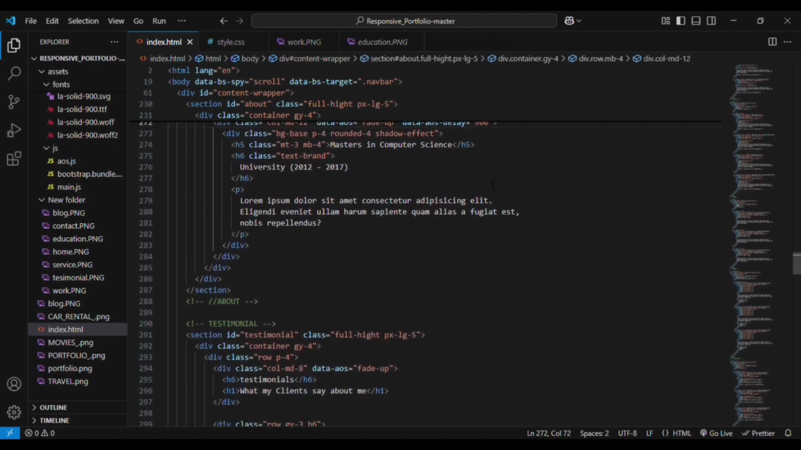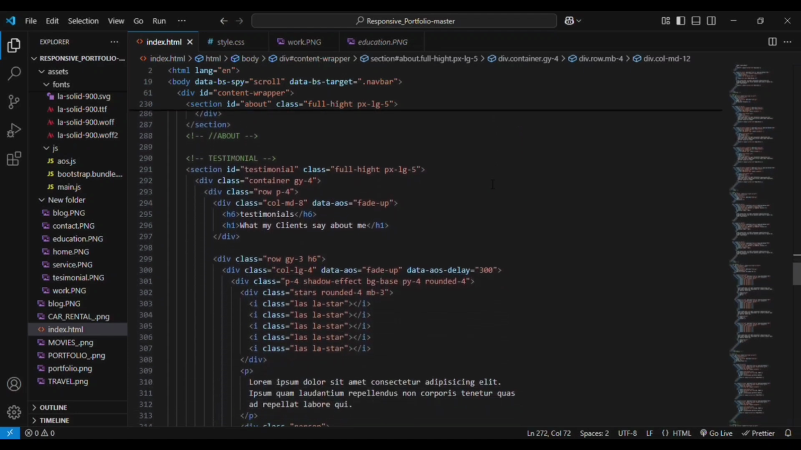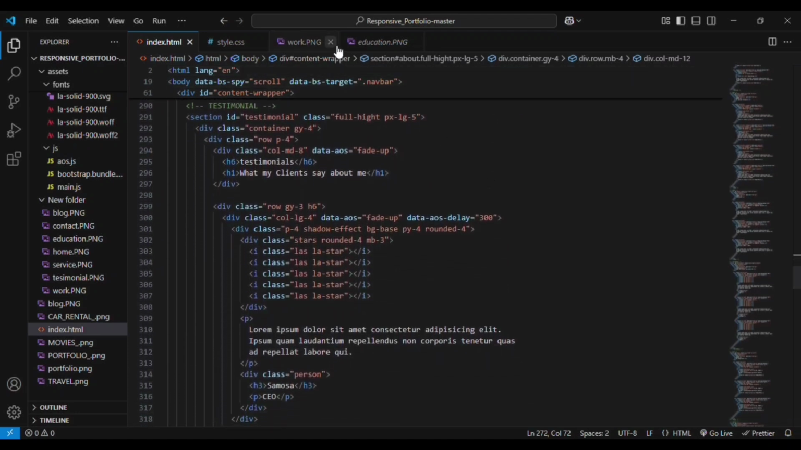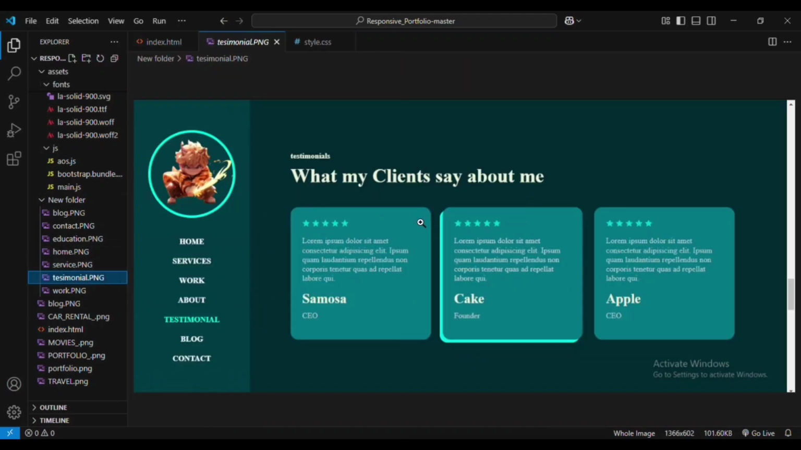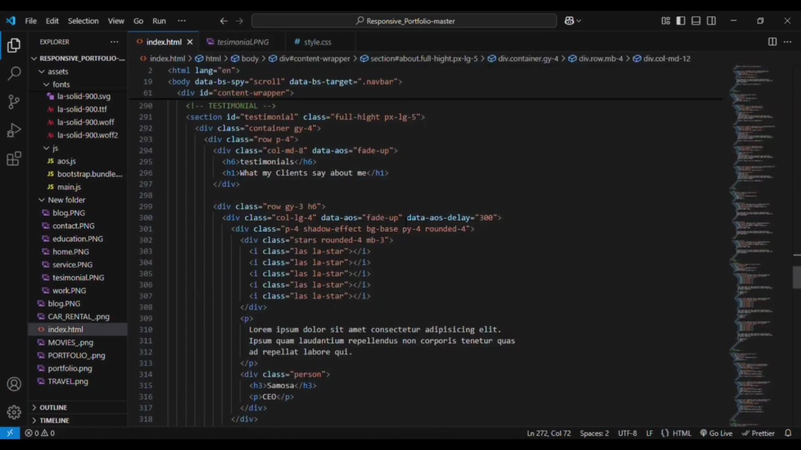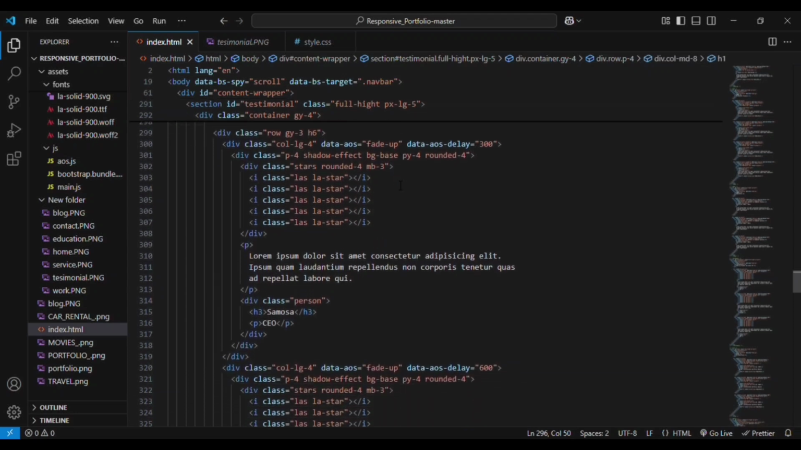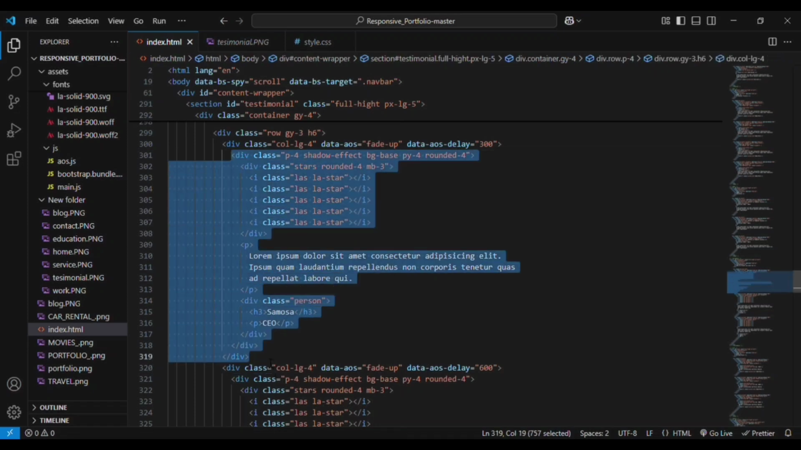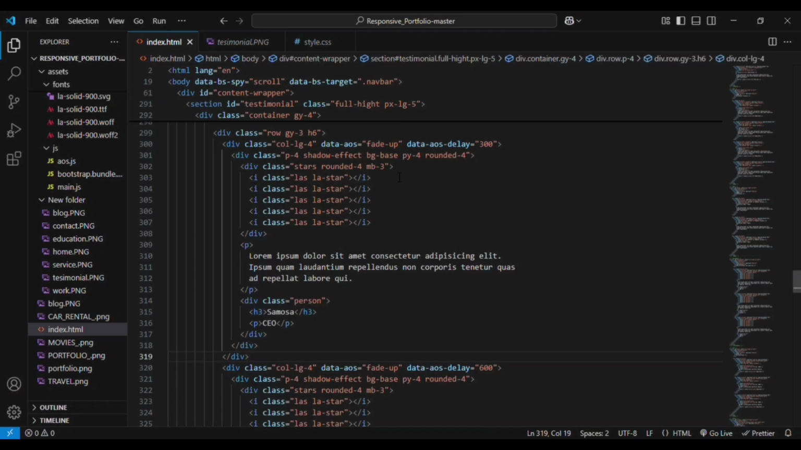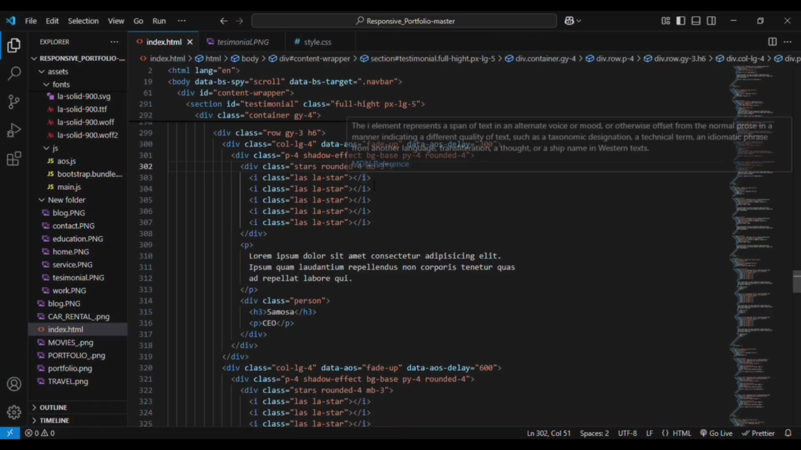Then we can go to the testimonial section. This is the testimonial section. You can see we have the main details here, and you can see the name. It's h6 for the heading, that is testimonial, and it's h1 for what my clients say about me. Then inside, we have a div for each and every section. This is the starting div that we have, and in the div we have another div for stars, adding the stars by using the class alias star. This is the font icons that we have integrated.